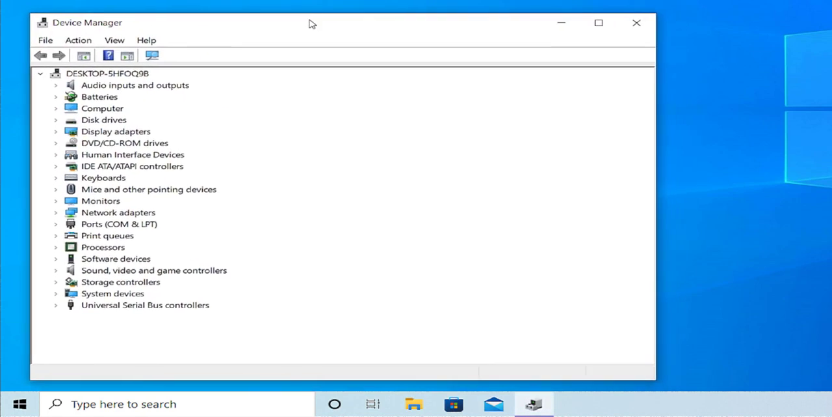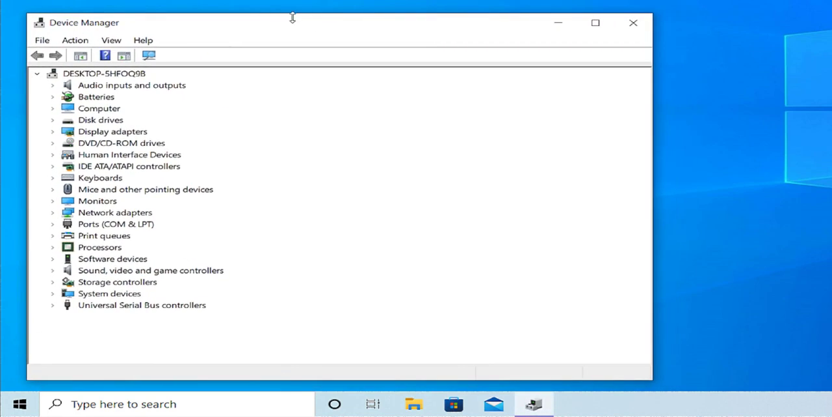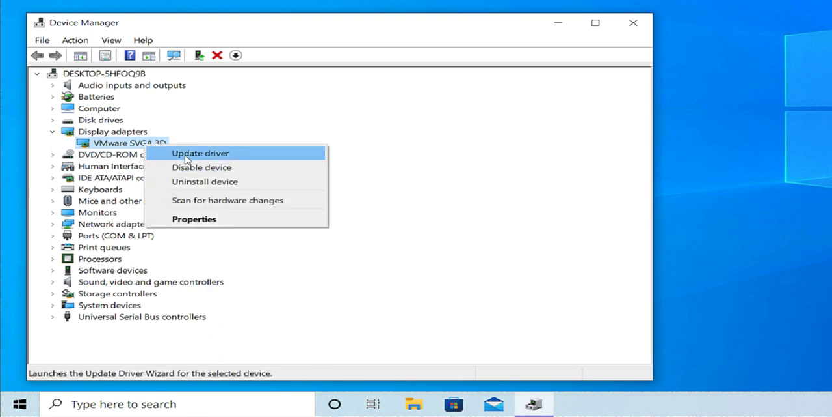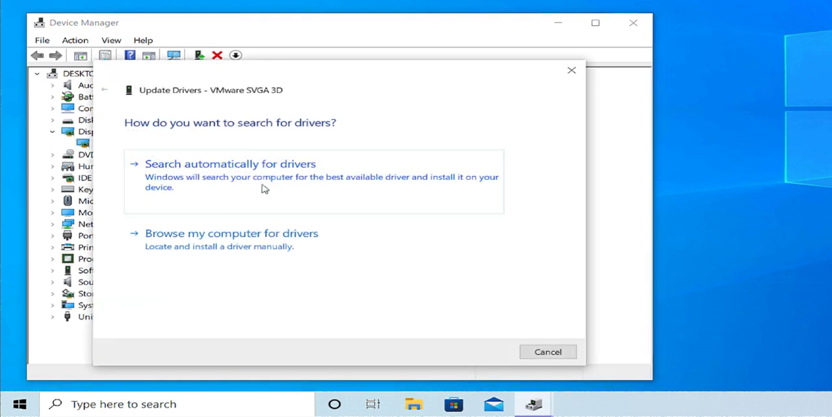In the new pop-up window, select Display adapters and browse for your graphics card model. Right click and select Update driver. The first option, search automatically for drivers. Select the first option.